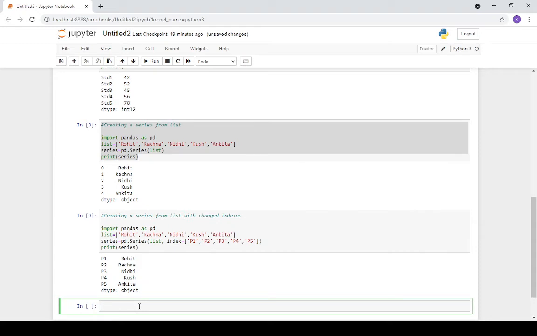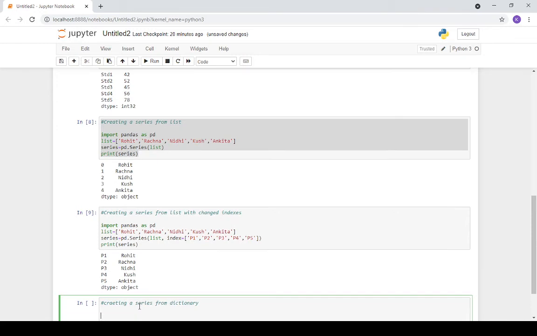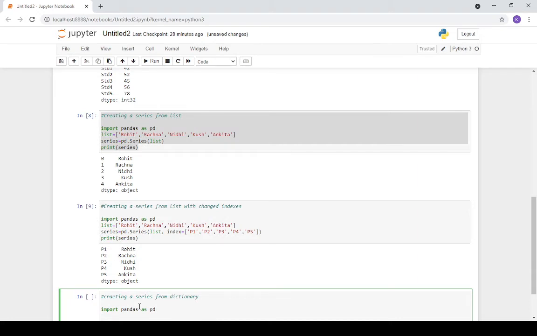Clear? So next, we are creating a series from a dictionary. Once you go with creating a series from a dictionary, you have to create the dictionary first. So first of all, we import pandas as pd. Then you have to create a dictionary, dic. Suppose I am giving a variable with the name dic, or whatever variable you want to choose, it is up to your choice.